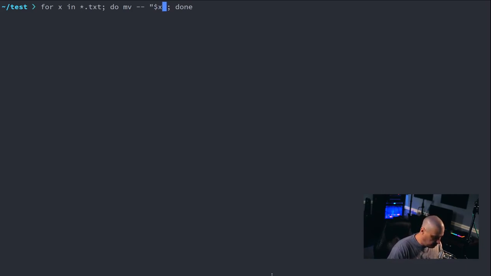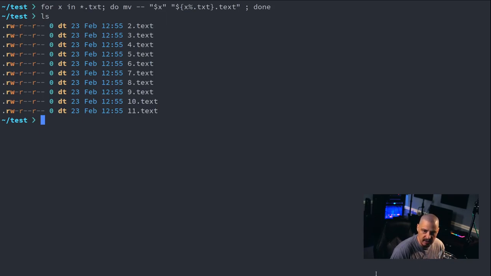And then what are we moving? Well, I think we should move x, right? So we assigned x as the variable, so we're going to move x. And then I'm going to do double quotes, and then a dollar sign and opening and closing curly braces. And inside the braces, I'm going to do x, percent, .txt. And what I want to do is rename all the files that end in .txt to .text. So let me do done. And if I do an ls, you see that is exactly what happened.